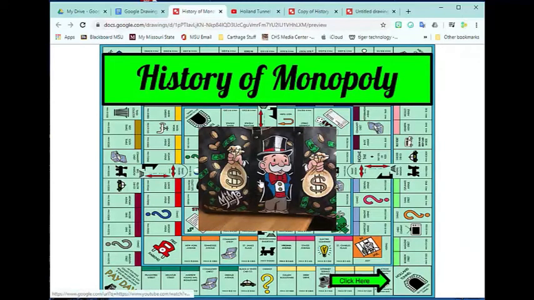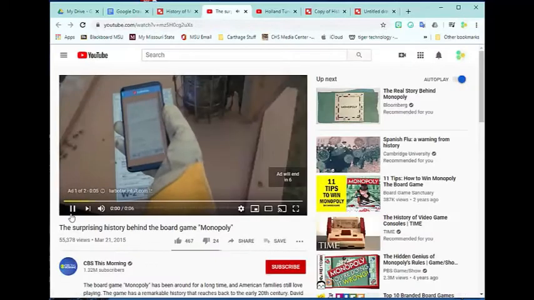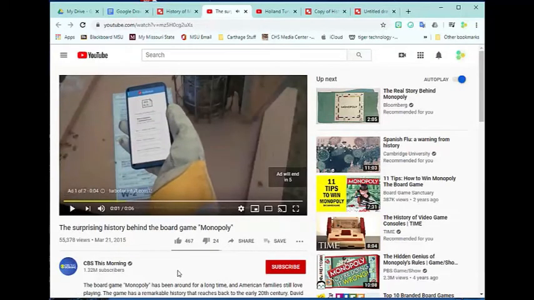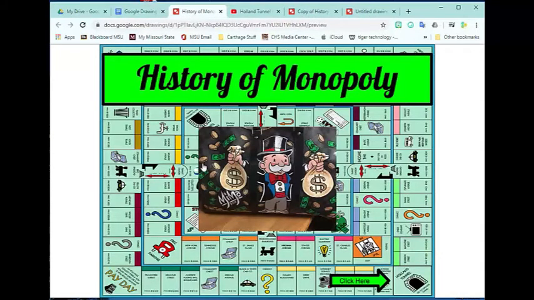Also, I went ahead and made this picture interactive as well. That talks about the history behind Monopoly. Also, you'll see a History of Monopoly title across the top. In order to create that, I had to use what's known as a text box. So let me show you a little bit more in detail how I made all of this happen.